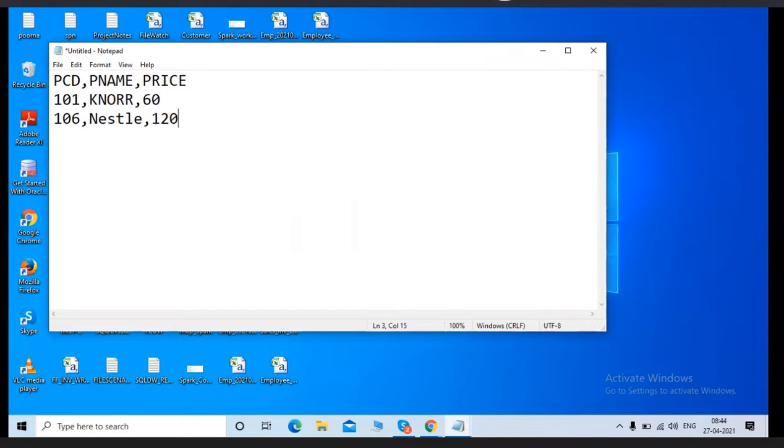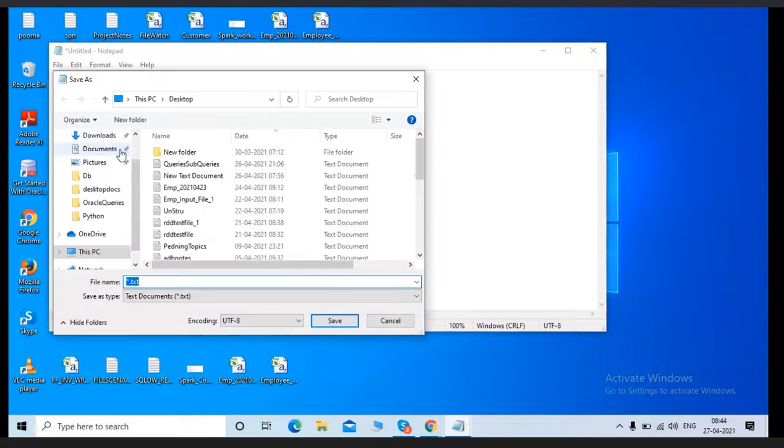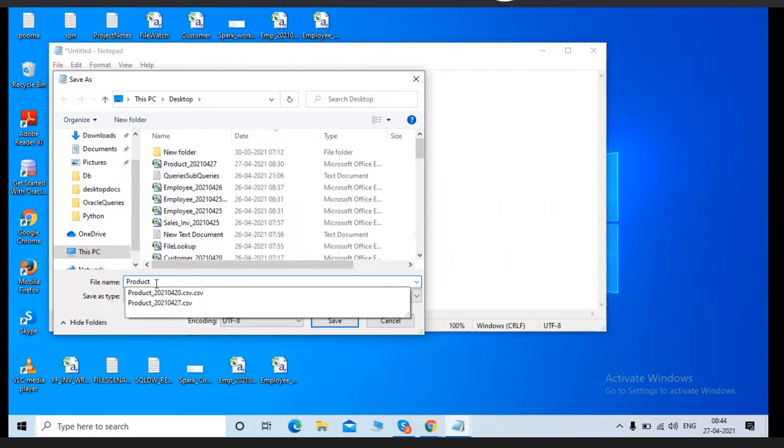One more product. What is the product name? product underscore 20210428.csv.